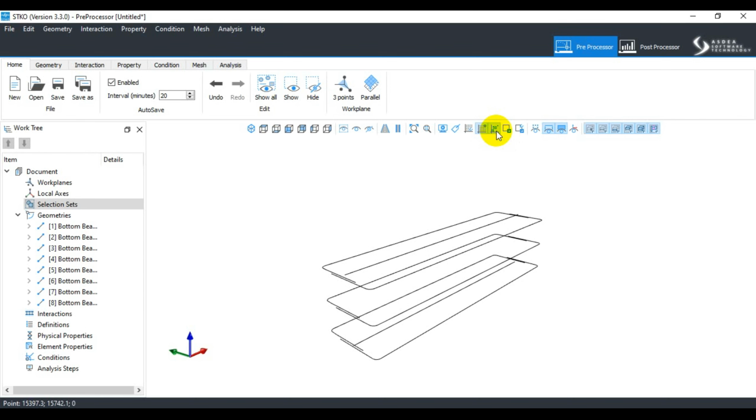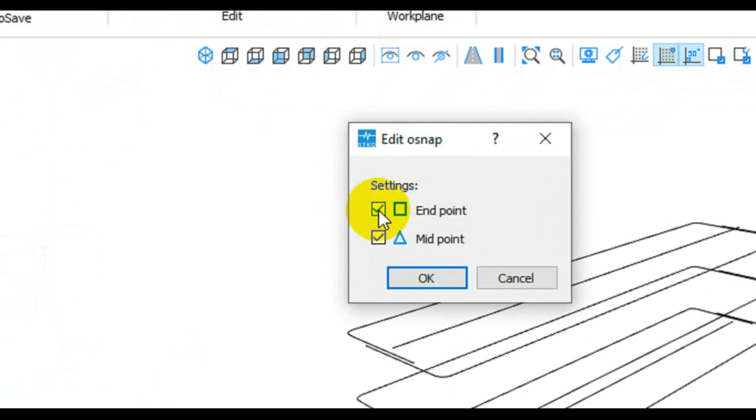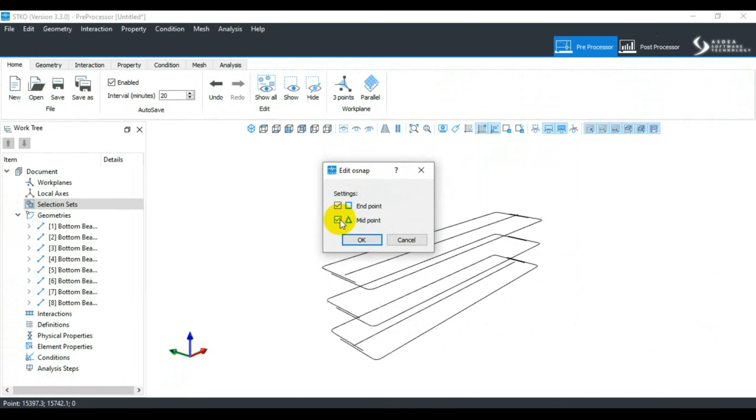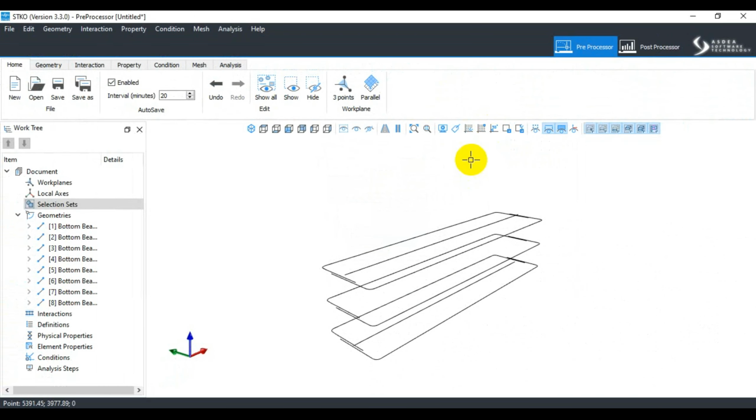After that, we have the snaps, auto snaps. If you want to switch it on, you can switch it on. If you want to edit the auto snap option, we can use the endpoint, and we can use the midpoint as well. So if you are familiar with the CAD environment, this is something very useful for you. After that, we have the element and local axis options available.